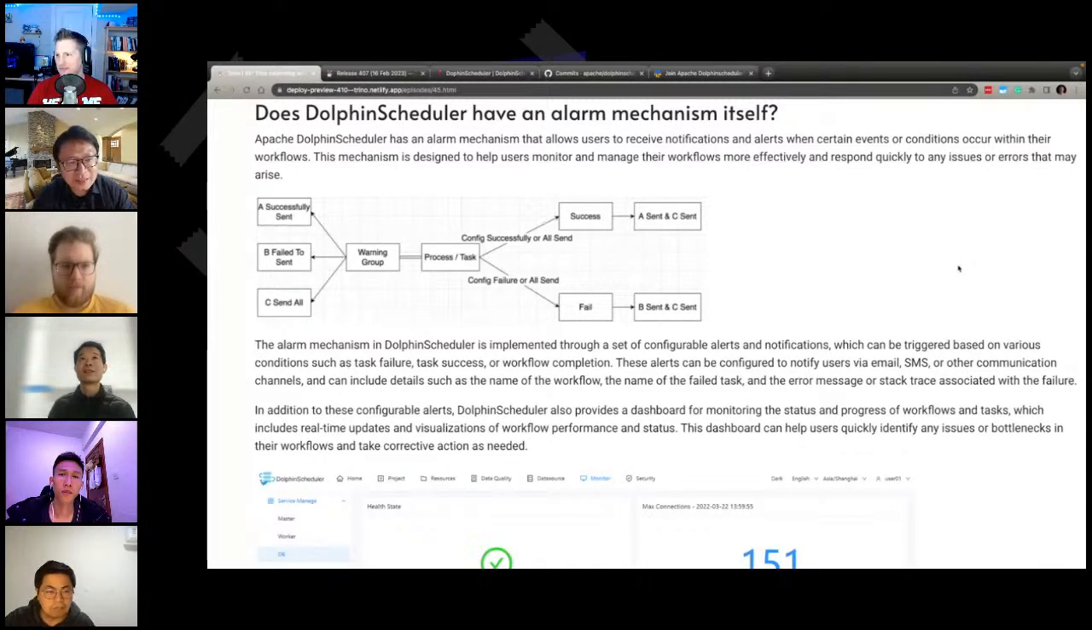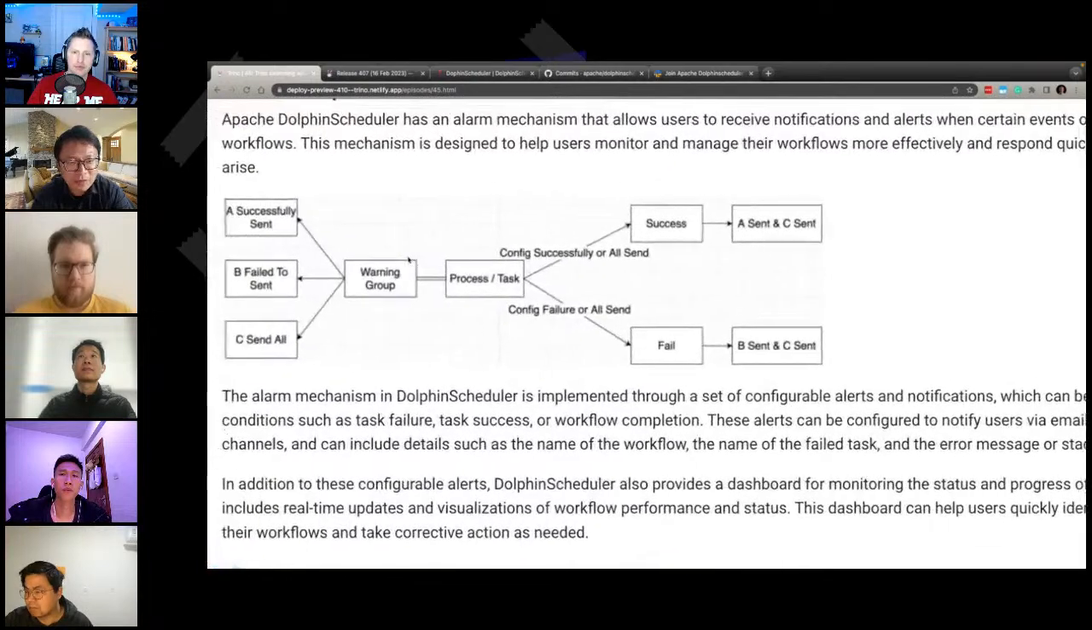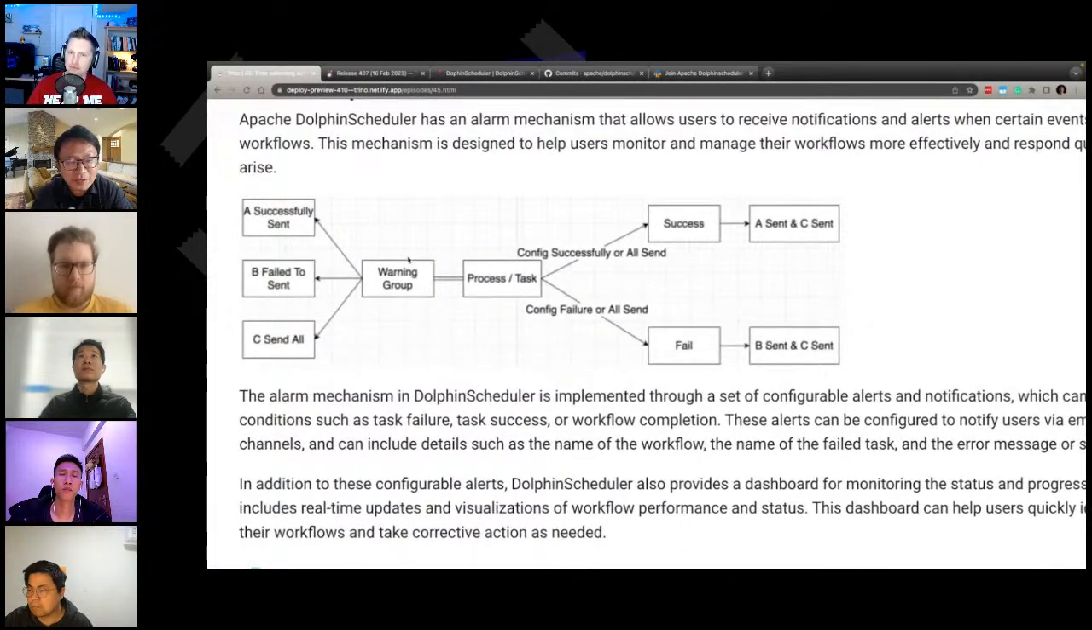And the second: when the task fails, the whole workflow will fail, and we have an alarm API, and you can receive your alarm message by email, by phone, or by Slack, or something like that. And it's very easy to implement with our SPI. So I think that's the whole story of failure.